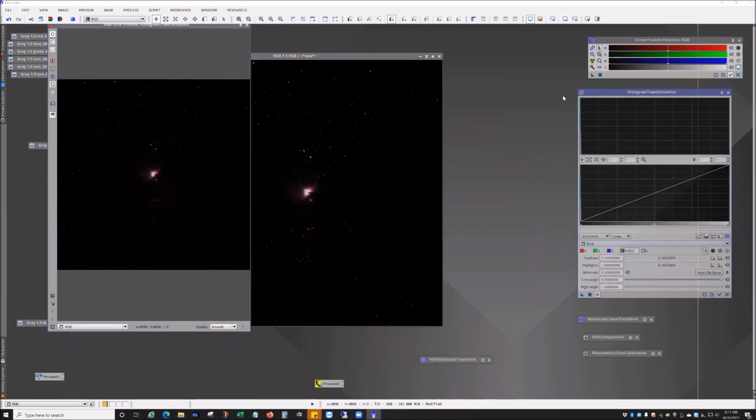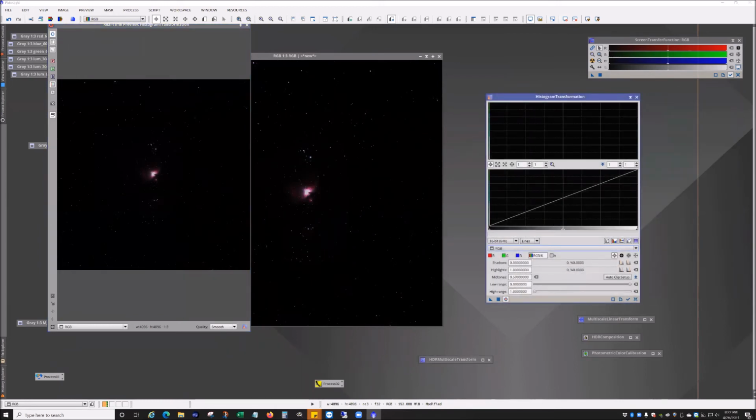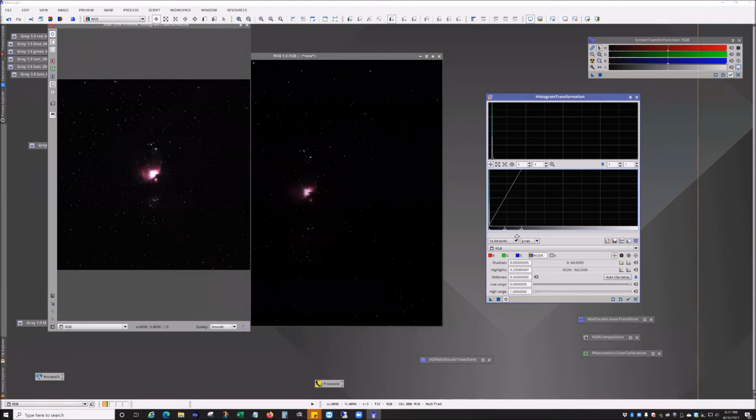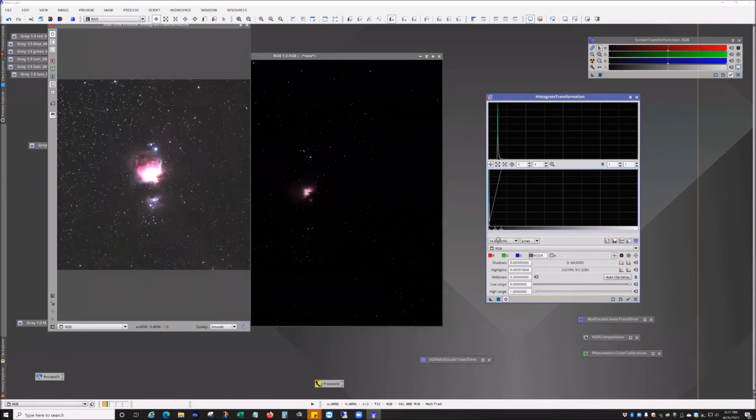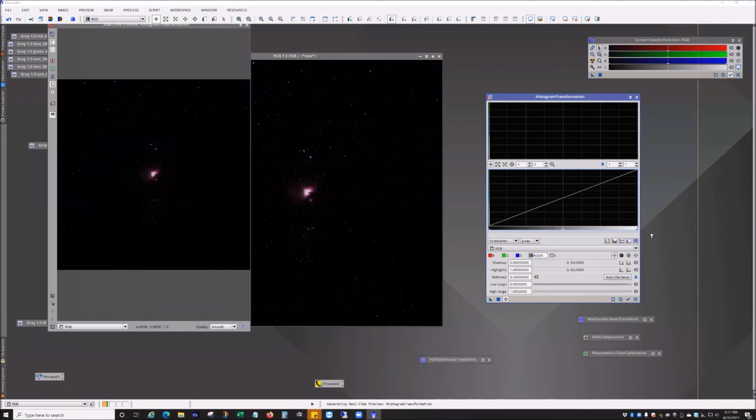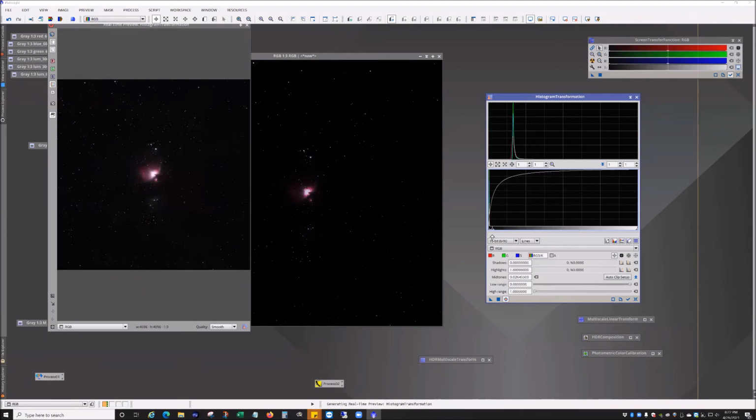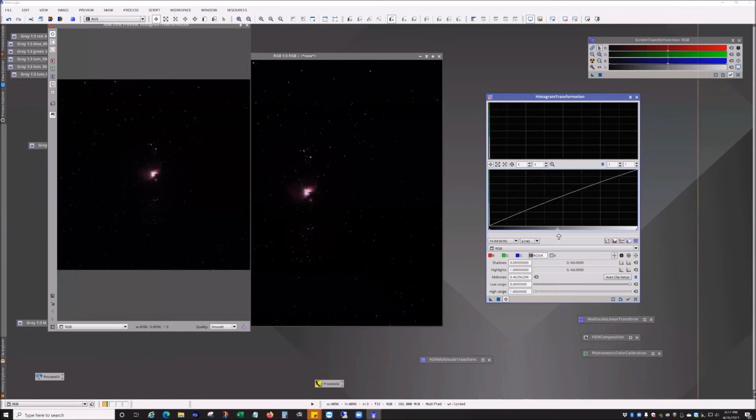So histogram transformation, you can stretch it. See how your preview is stretching? You guys are probably used to stretching in Photoshop or GIMP, or if you have PixInsight, you can drag your stuff, and that's your high end, your brightness. You can do the middle, and that brings it out. And then your far left is your blacks. That does all your clipping.